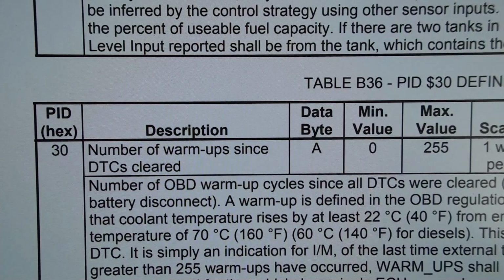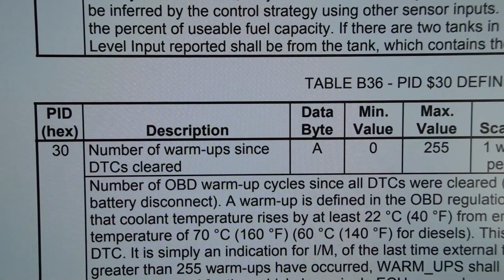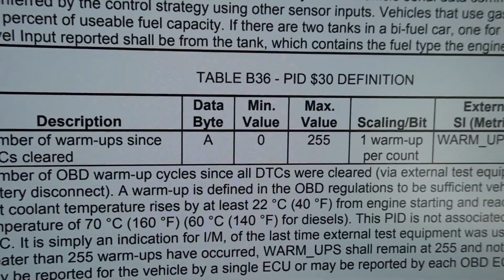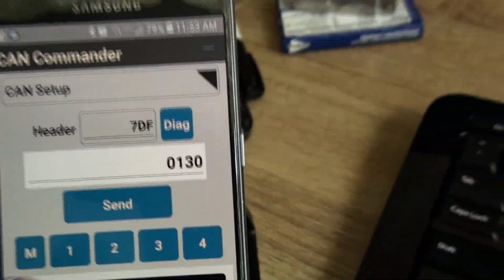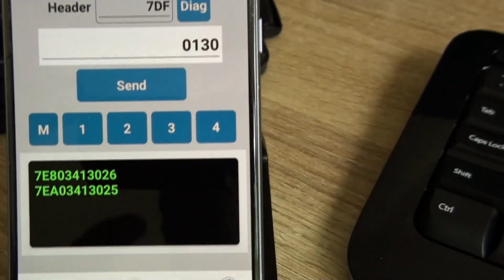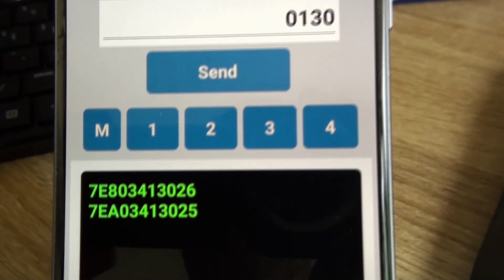Now, number of warm-ups since DTC cleared. It's a 30 is the code, and you put a 01 for service mode 1 in front of that 30, and then you'll get this number. Pretty straightforward. Now I'm showing this in the video, and then I'm coming over to my software and I'm sending the 0130, and then look what happens. Let me hit pause.